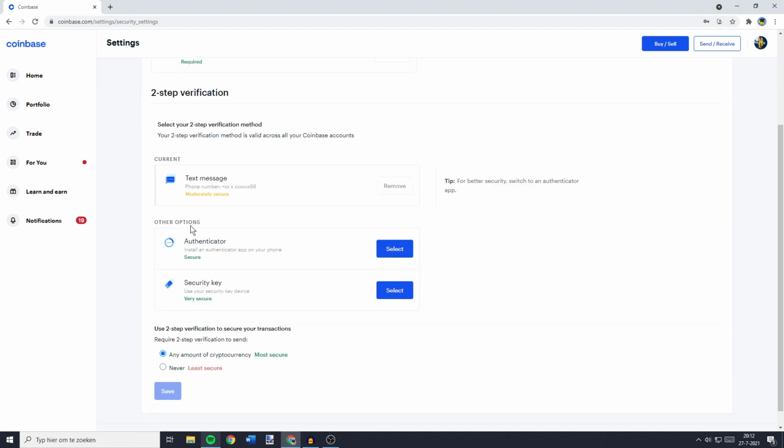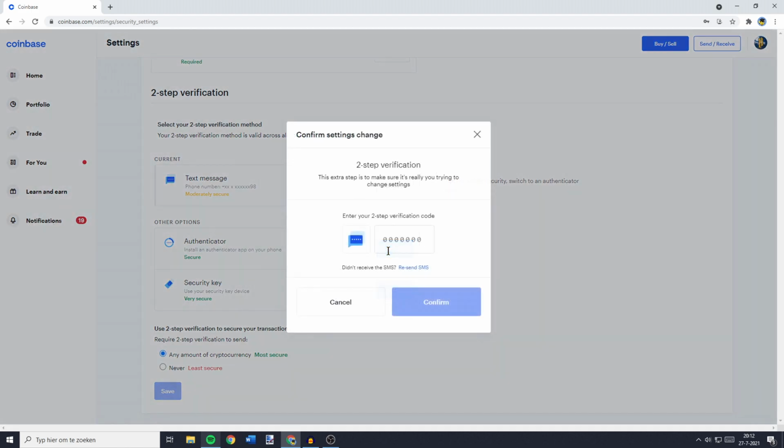So what you need to do is to scroll down over to Other Options, and then click on the Select button right next to Authenticator. Now, again, you'll get a 7-figure code sent to your phone. You'll then have to fill in your code. For me, that's 977-3325. And once you've filled in your two-factor authentication code, you can now go ahead and click on confirm.